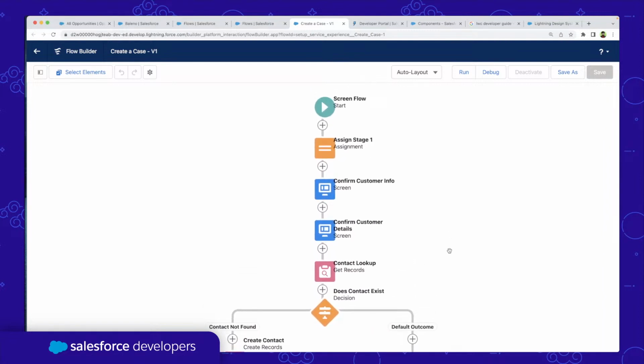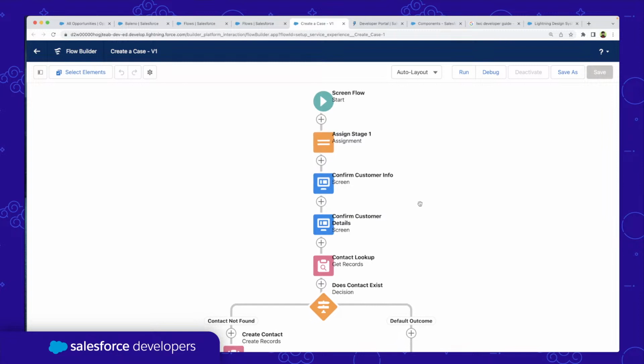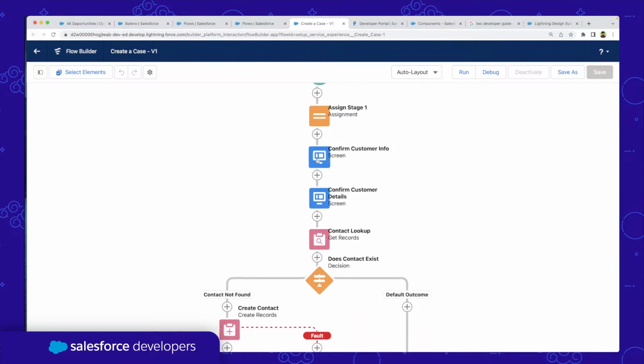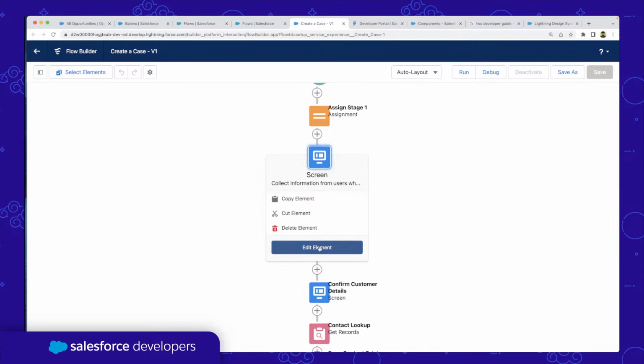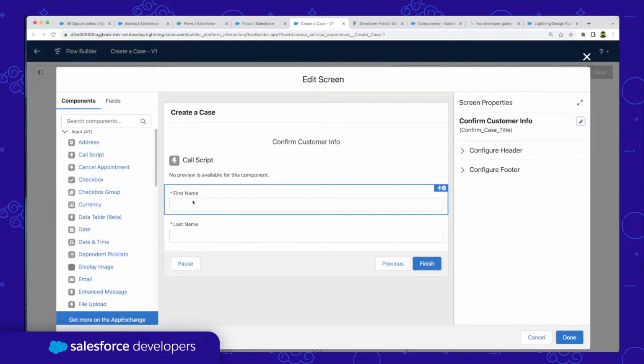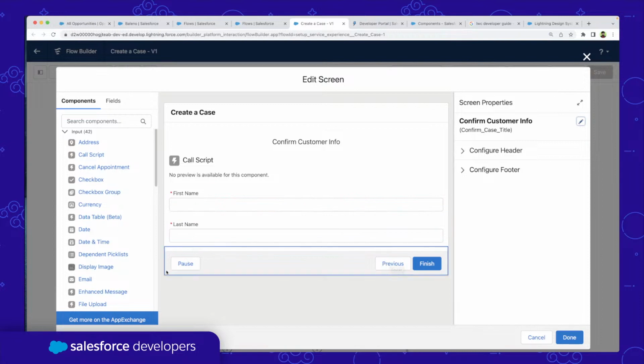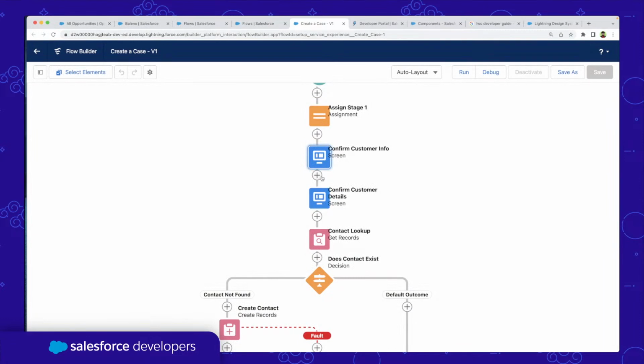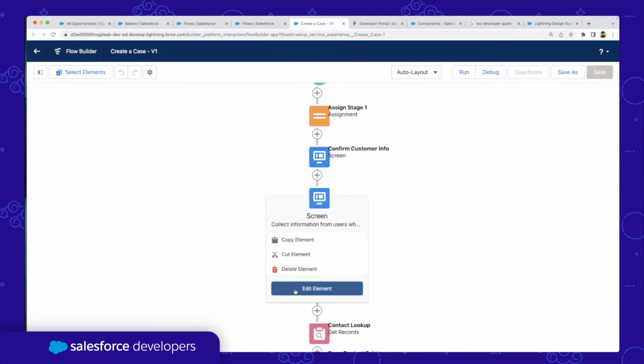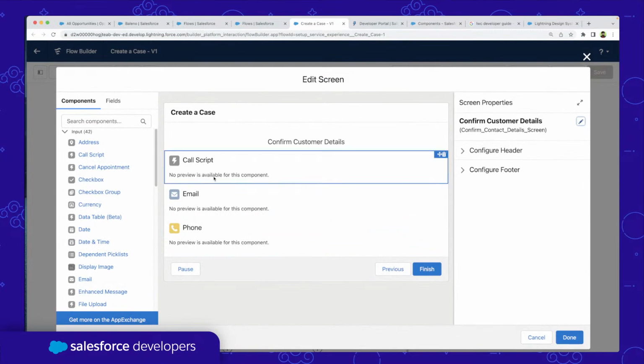Now let us say when a new case is raised, you get into the assignment stage. You confirm the customer information. So if you edit the element, you can see that it has the first name, it has the last name, and then further steps. And let us say once the customer information is confirmed, now you want to see the customer details. That's the next step. So we have a step where the customer can enter the email, phone, and stuff.